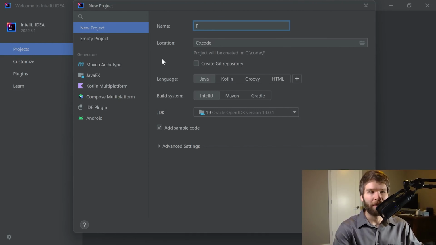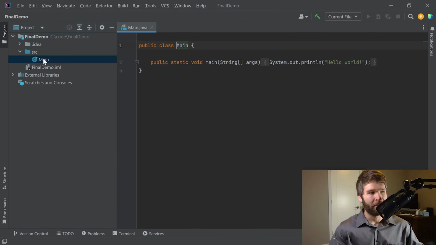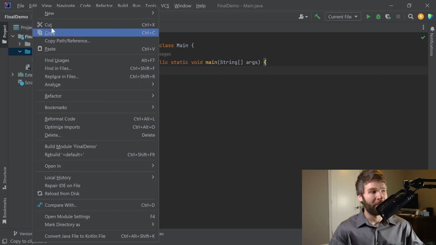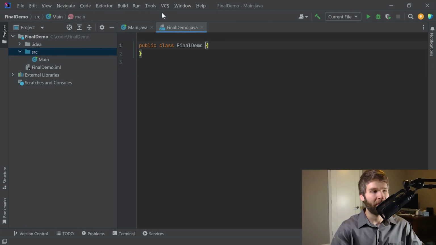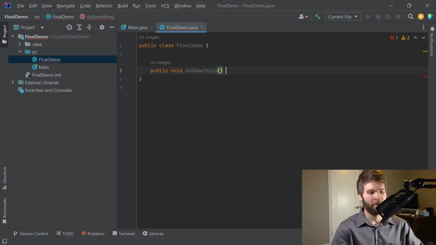I'm going to make a new project. I'll call it final demo. Hit create. And then we have our generated main class. And then now I'm going to go ahead and make a new class called final demo. So within this final demo class, I'm going to go ahead and create a public method called do something. For now, it won't take any parameters and it's not going to do anything.